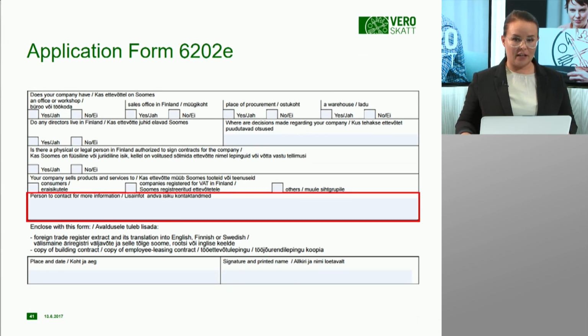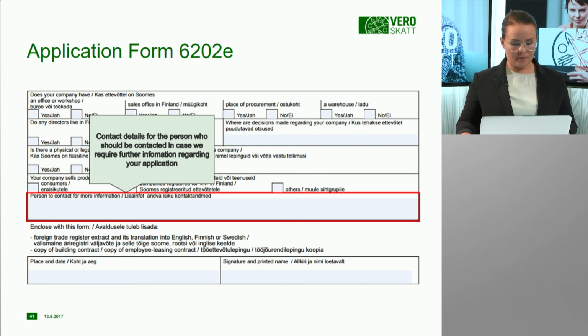And here's another part of the application. With the red outlining, there is a column for the person to contact for more information. So you should fill in who you would like us to contact if there are some further questions or we need some further information.